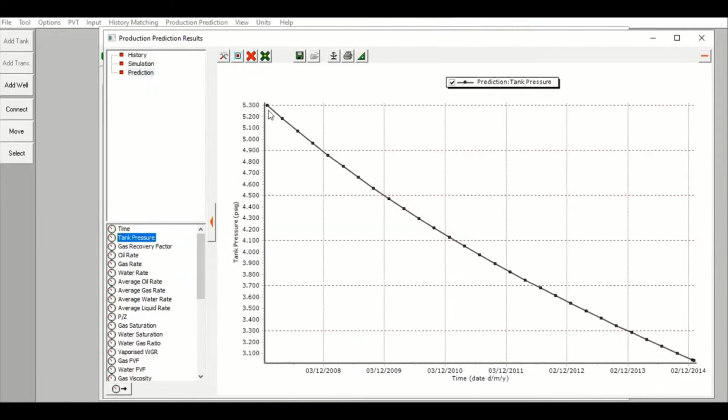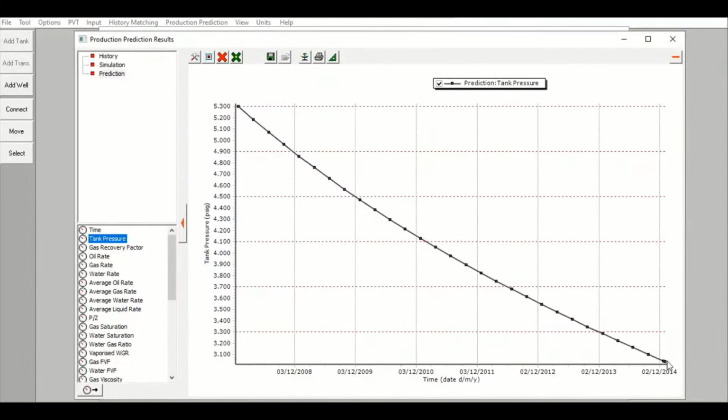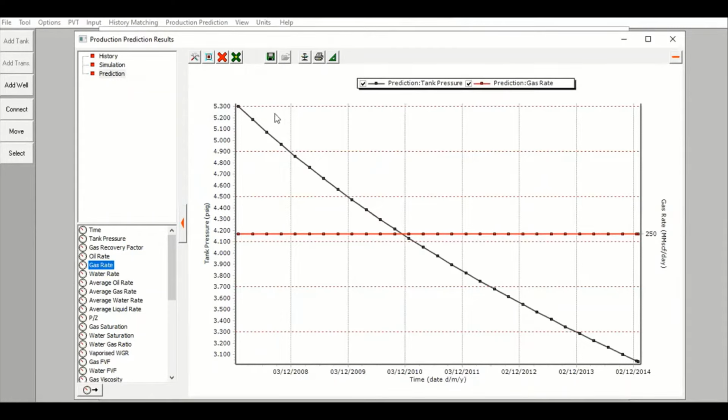The tank pressure, so the reservoir pressure, will decrease from 5,300 down to this one, 3,038 here, the last point. And we can also check the gas rate. So from 2008 to 2015, we can maintain the production rate at 250 million standard cubic feet per day.